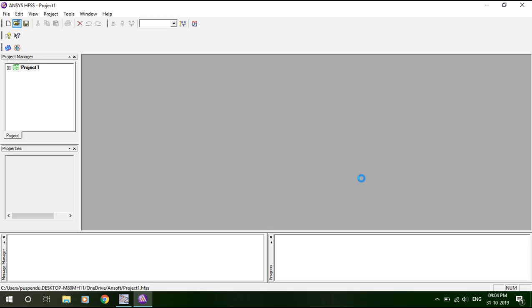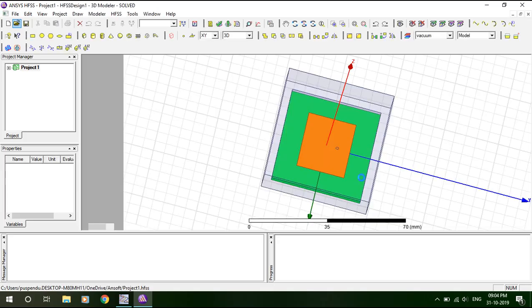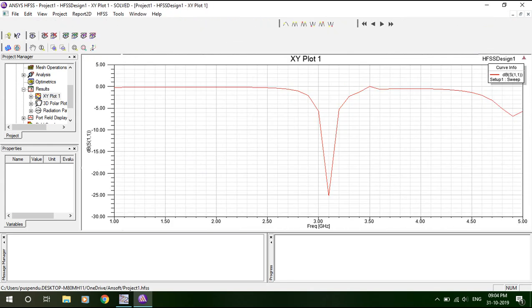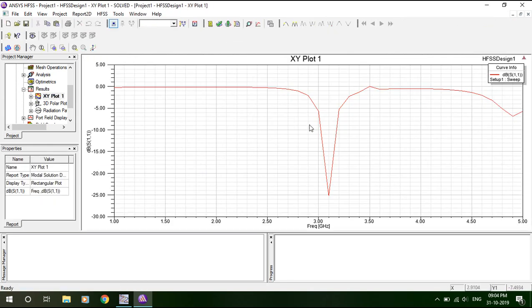So the design has come up. Now I will go to the results, and from here I have taken a rectangular plot. Suppose this is the rectangular plot and I want to plot this in Origin software. So first of all you have to export this as a CSV file.